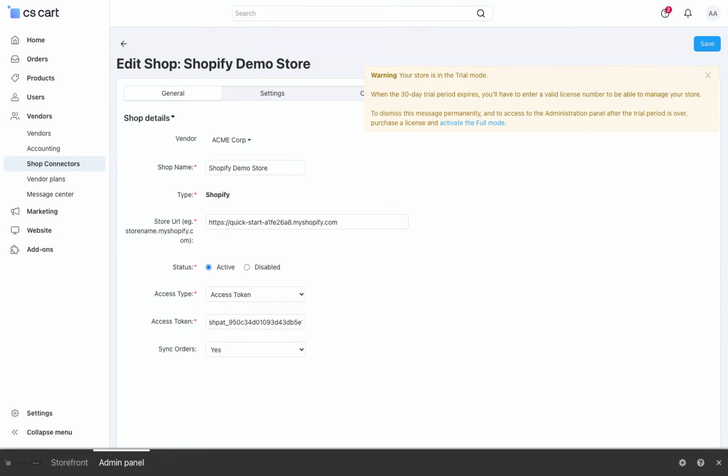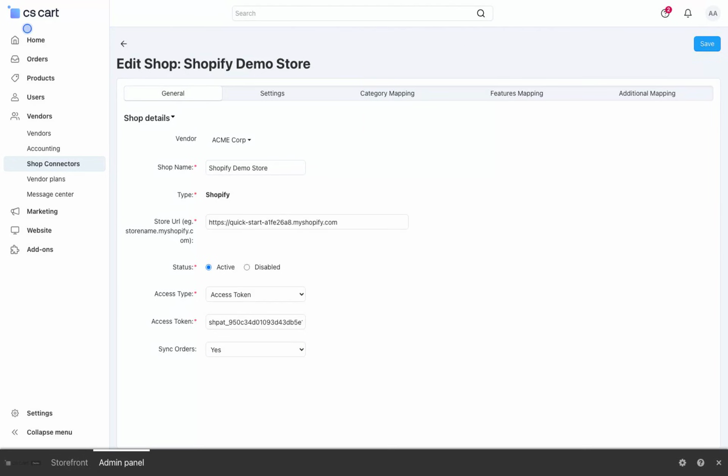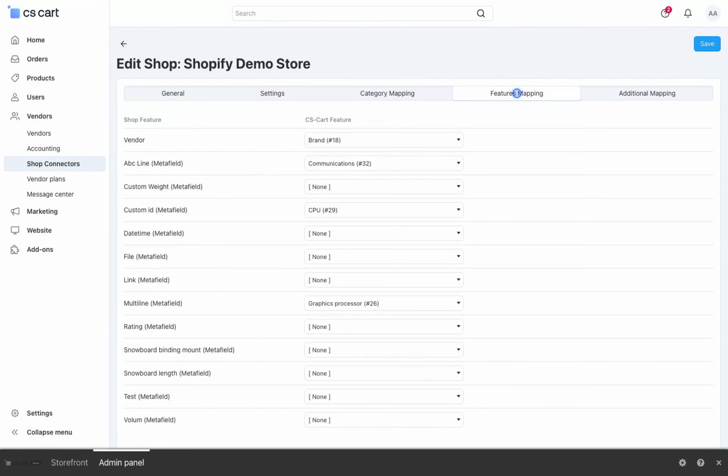Features mapping handles Shopify's product attributes. At the top is vendor, Shopify's built-in brand field. Below it, every meta field you've defined in Shopify, each one labeled so you can find it, and each pointed at whichever CS-Cart feature it belongs to. Leave one as none and it's simply skipped, so you only import the attributes you actually use.